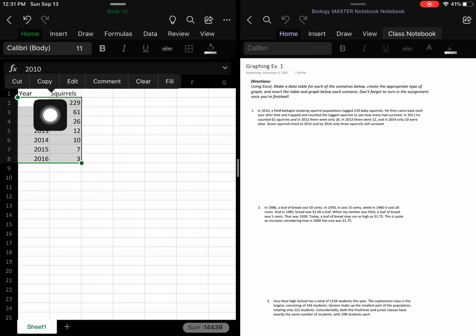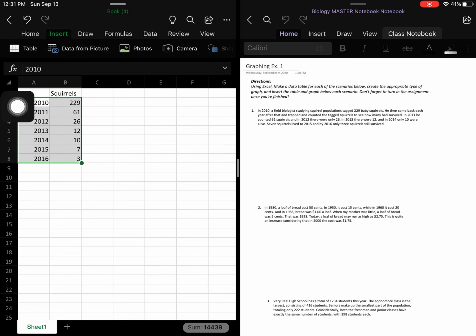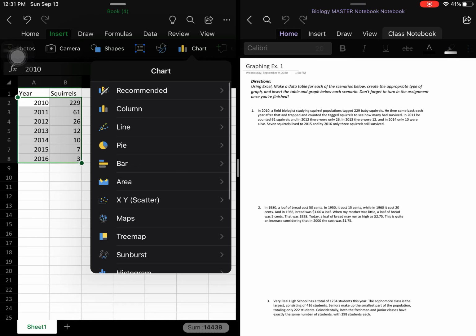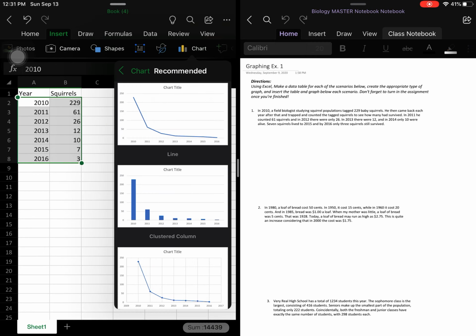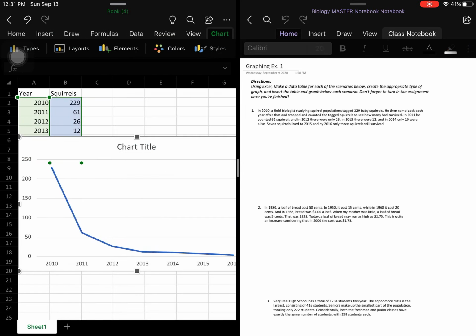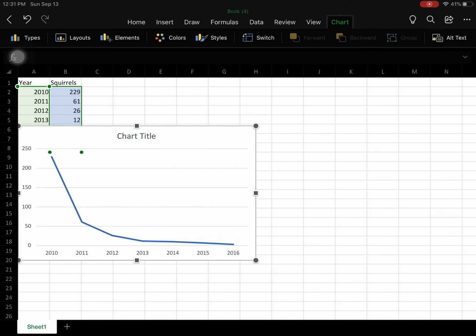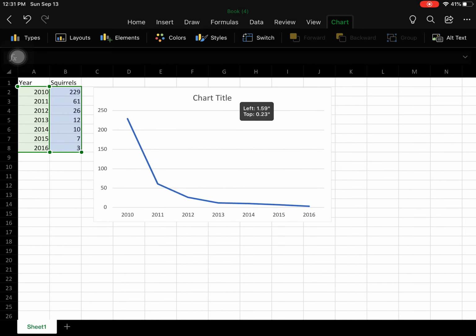Now that this data table is selected, I'm going to go up top to Insert, and I may need to scroll over to get to Chart. And Excel looks at our data that we have and recommends charts for us. And I can look here and see that I have a line graph as my top recommended chart. Now I have that inserted.